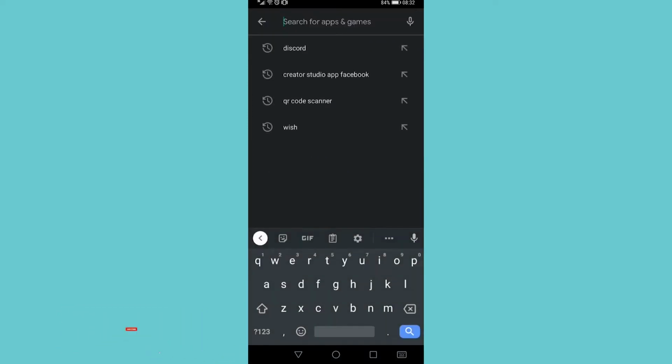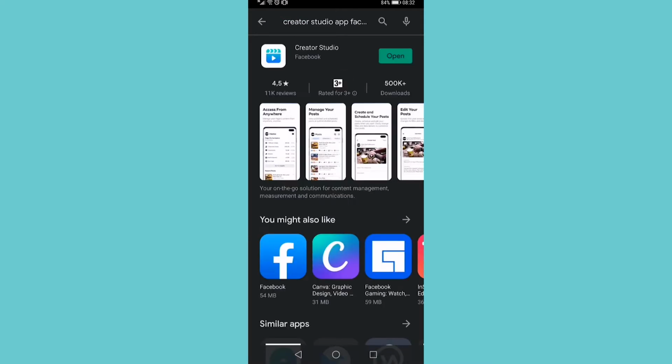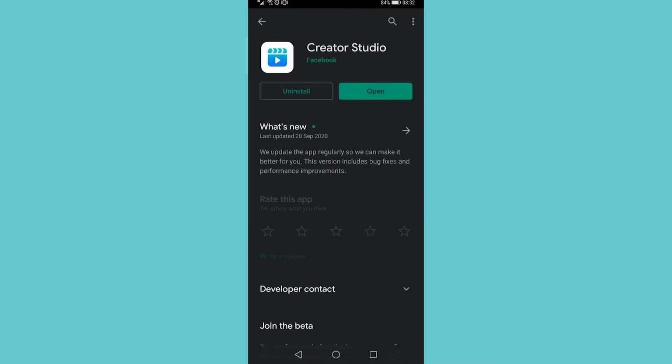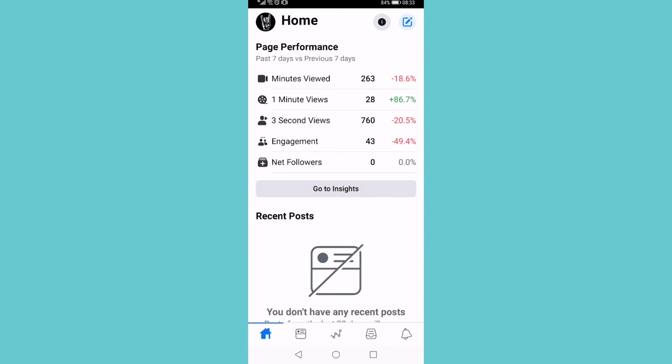I have it there in my recent, so I'm going to go ahead and click on it. And it's this app right here. You want to go ahead and make sure this is installed, and then you can go ahead and open it up. I'm going to go ahead and open it up now. And if you're launching it for the first time, it's going to ask you which page you want to go ahead and use if you have multiple pages. Otherwise, we'll just go with your main Facebook page.